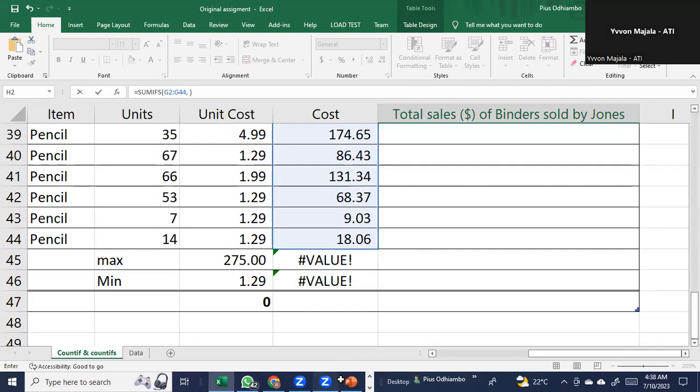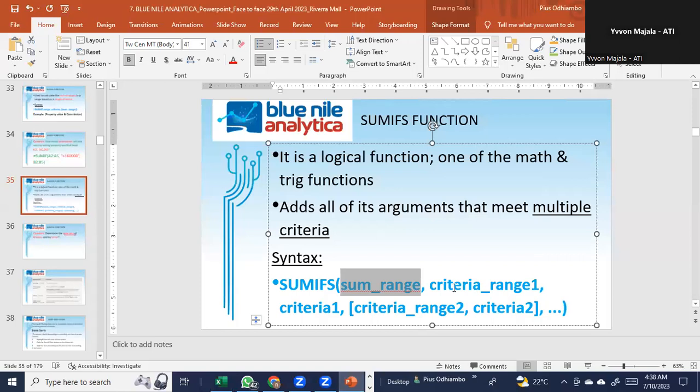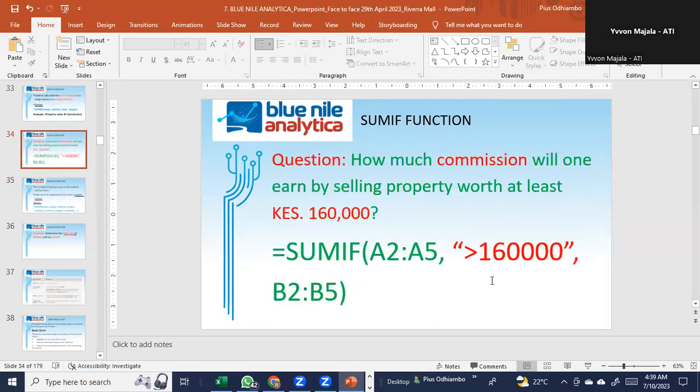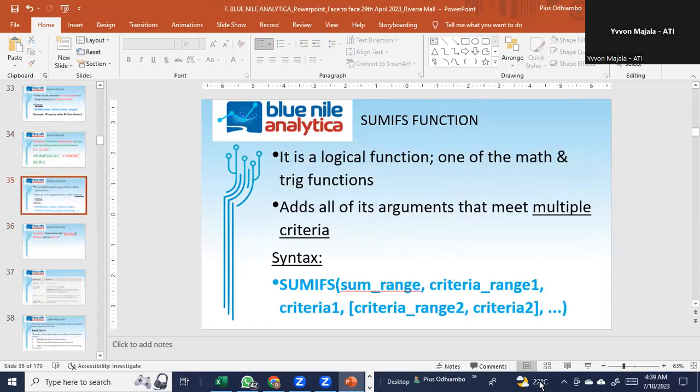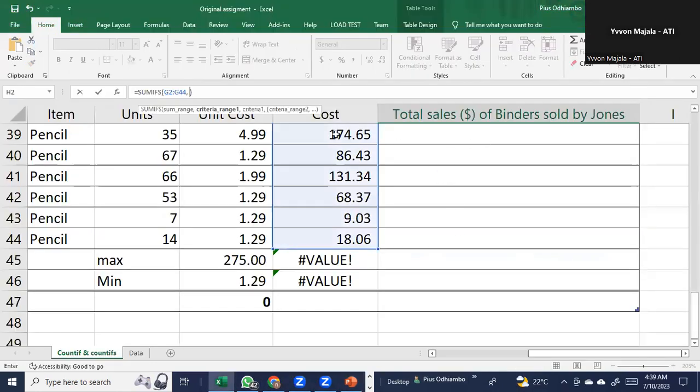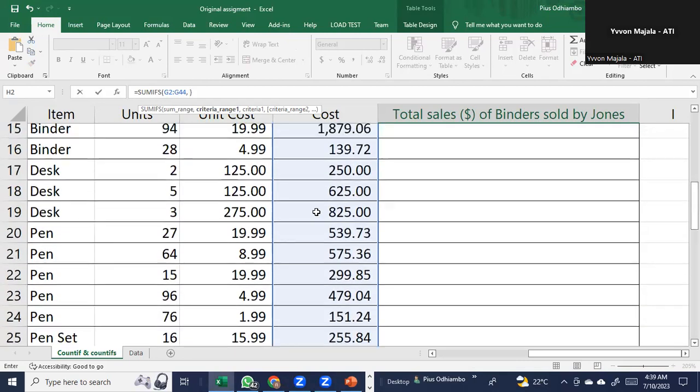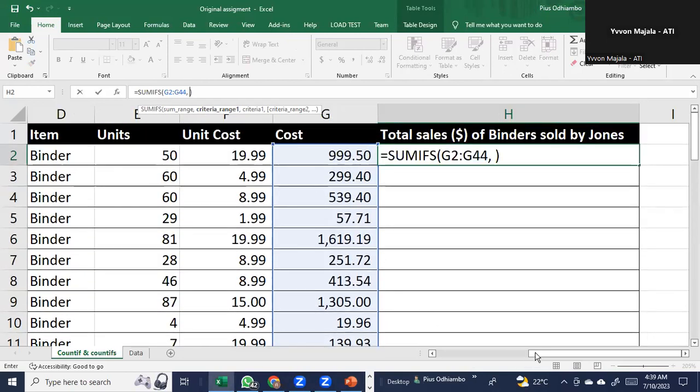After the comma, I'm going to have the criteria range 1. So the criteria range 1 is, we want binders. You can have binders as criteria range 1, or you can have the representative. Okay. So whichever, it can still work. So what we have here is, we will have the criteria range 1. So the first criteria will be, I can use this one here.